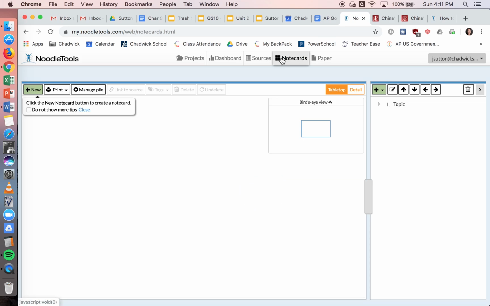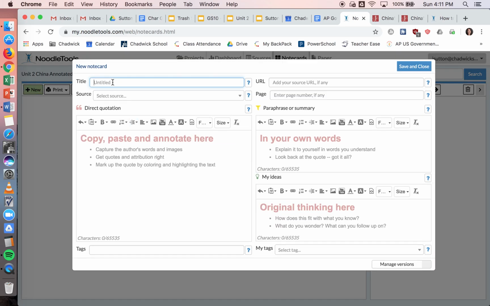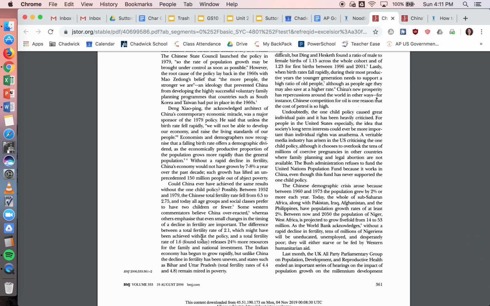I'm not going to spend as much time on this. We're just going to do one sample note card here. So let's see, I keep opening up the wrong window. All right, so normally what you want to cite is something that you wouldn't have found in sort of a common knowledge source.